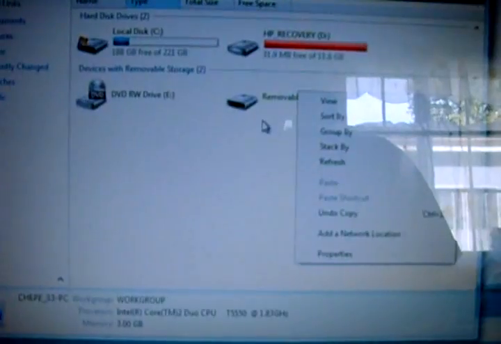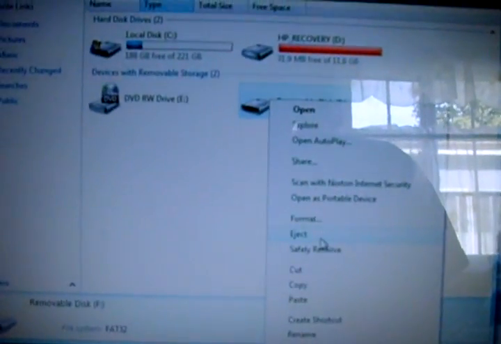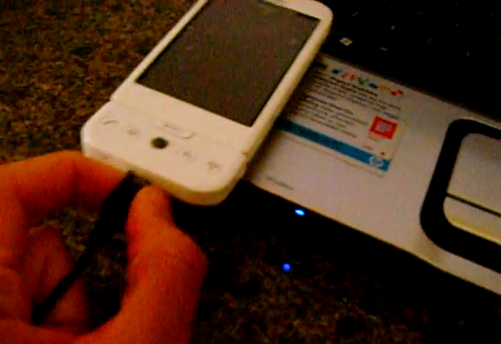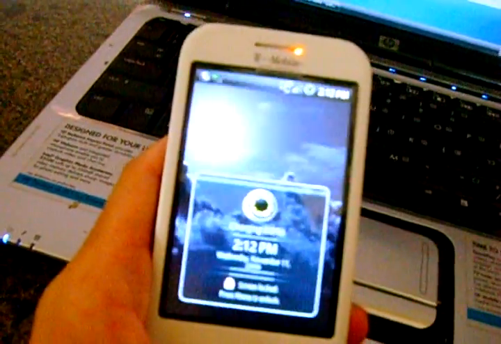Right there, left click it and put safely remove. That's just making it safe so none of your programs will be lost. Once that's done, you close that up, you disconnect the USB. And get your phone, turn it on.